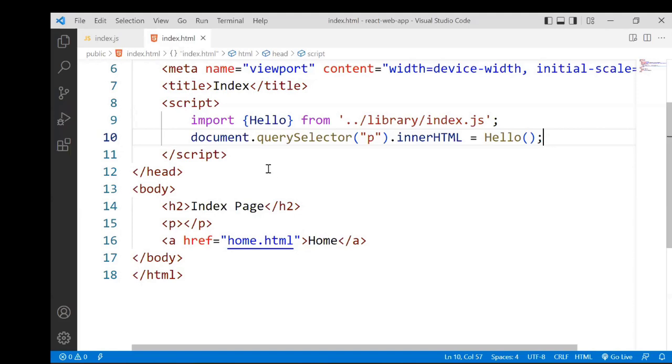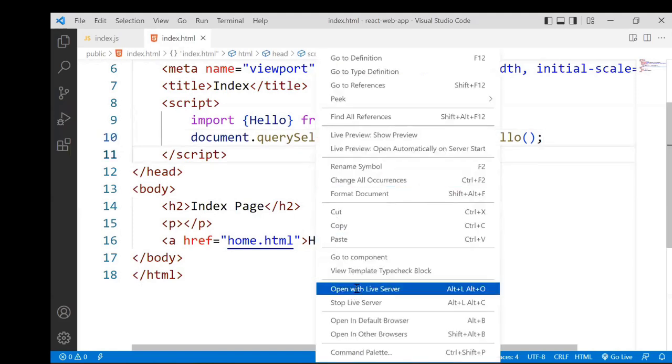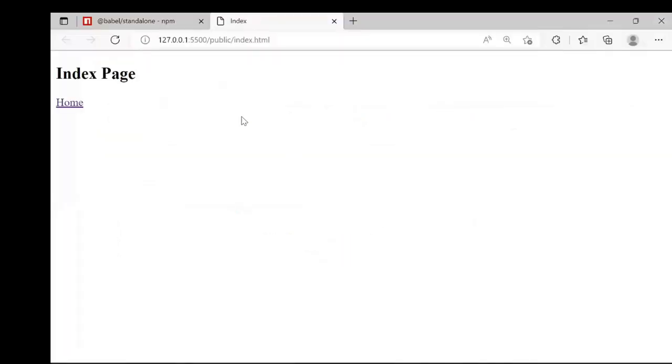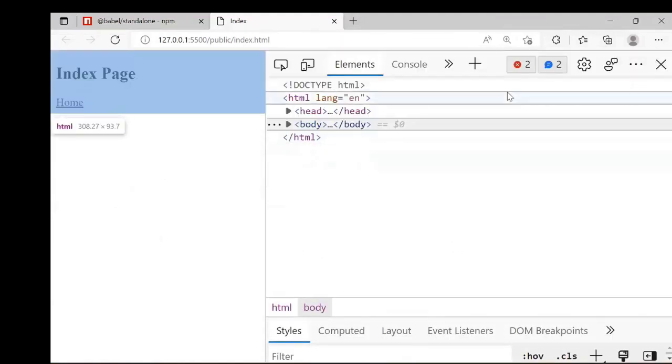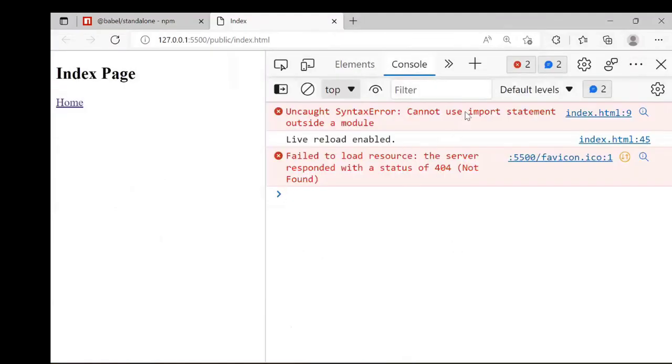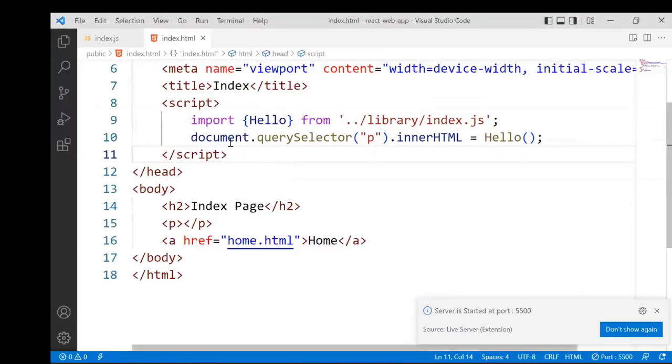So now this will fail to work actually. You see, it will fail to work here. See, it is not displaying that. When I go to inspect, and in the console, it says that it cannot use import outside a module. That means now we have to tell it that this is a module.